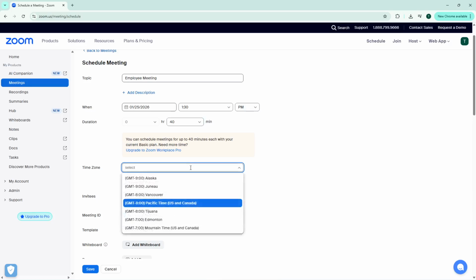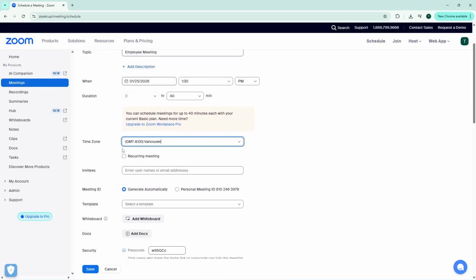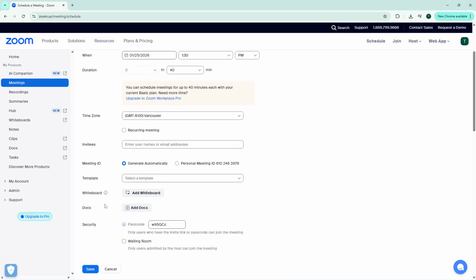Click on the drop-down menu and select your preferred time zone. This ensures that everyone invited to the meeting sees the correct start time based on their location, preventing any confusion about when to join. Once you've configured all these settings, click the Save button at the bottom of the form.